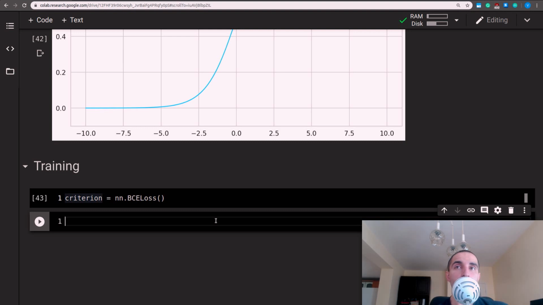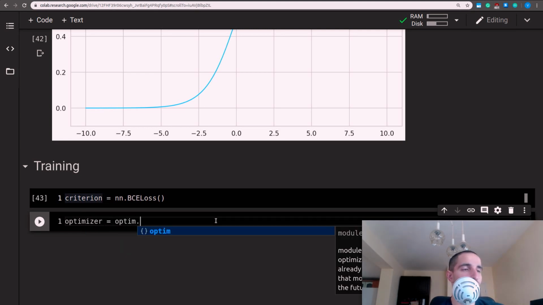And when training neural nets, you have a lot of choices and you have to choose a lot of parameters. And starting with something as simple as Adam is probably a good first step when doing a new problem. So let's use the optimizer Adam. And this is from the torch.optim package.